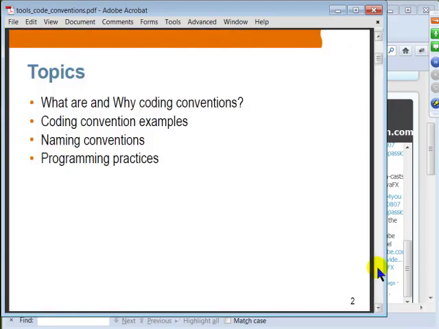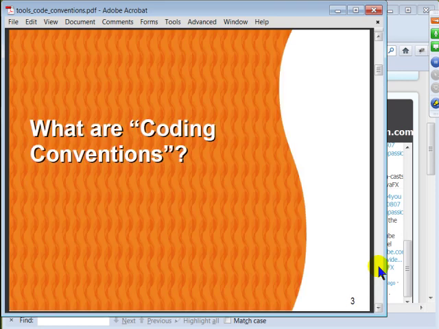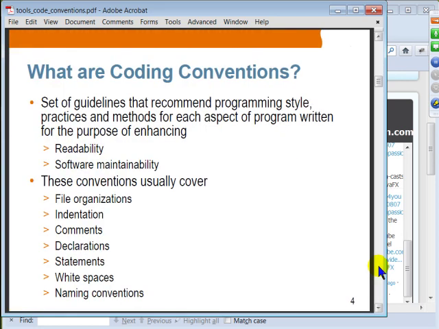So coding conventions. We'll talk about what coding conventions are and why we need them, and we'll mostly spend our time looking into coding conventions. So let's move on. So what are coding conventions? Basically they are a set of guidelines that recommend programming style, practices, and methods for your project for the purpose of enhancing readability and, of course, software maintainability.